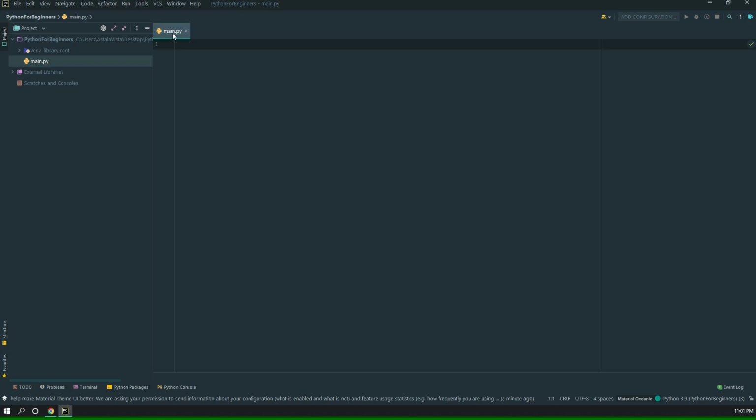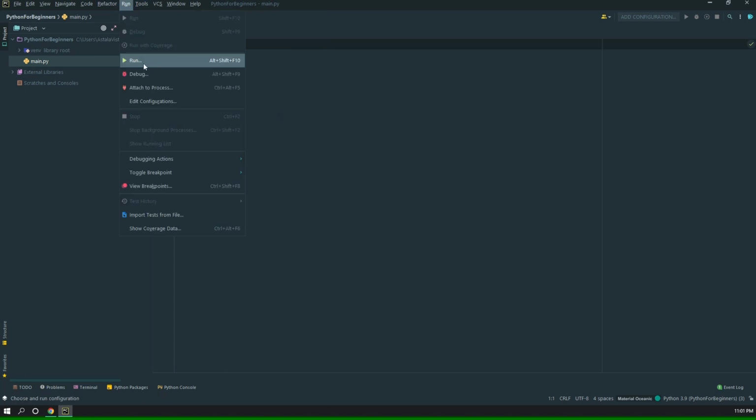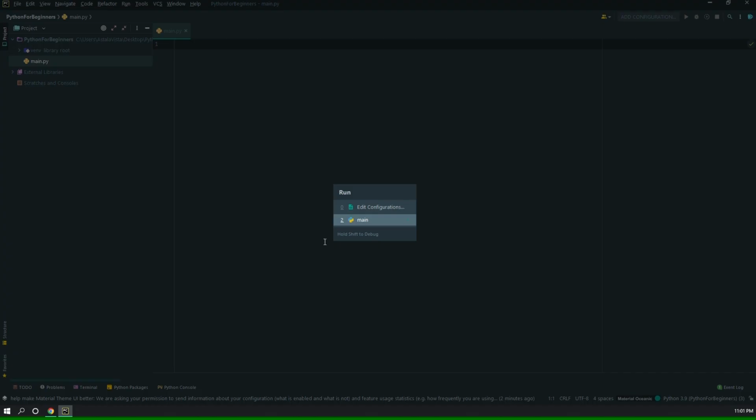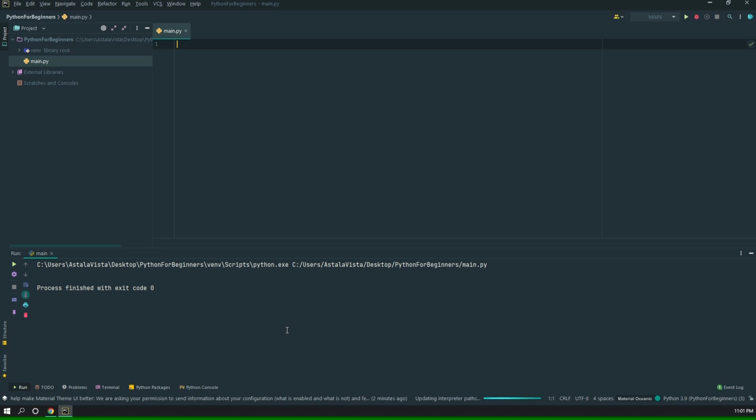I'm going to click on Run from the top navbar, and you'll see Run, and the run shortcut is Alt Shift F10. When you click on this, if you have multiple files, every file will be shown here. I'm going to run only this main file. So I'm going to click on main, and if my code is perfect, there will be no error. As you can see, there is no error in my Python project.